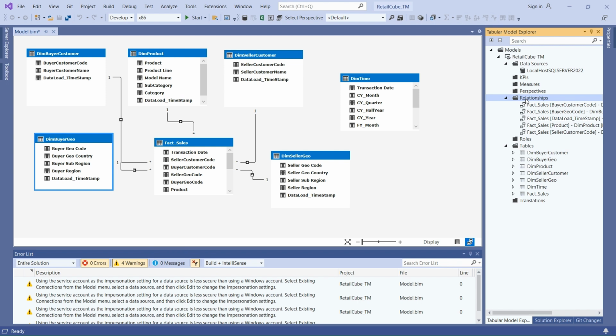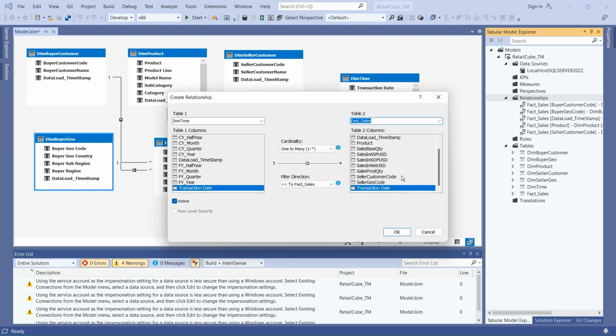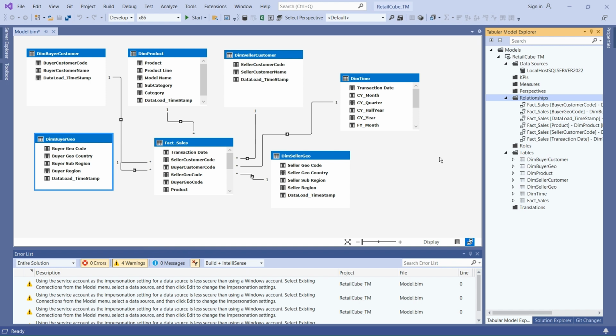Click OK. So the last one is the time dimension. That is the one thing we need to enable. Transaction date is my primary key in the fact table. Again, same transaction date. That's it. So our relationships are enabled, and we are good now. Right. So what else are we missing here? Okay, and then I think we are pretty good.